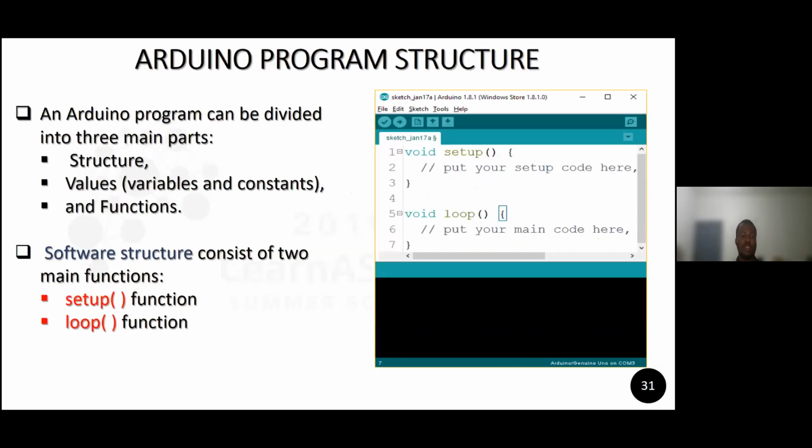Now let's come back to the Arduino program structure. Every Arduino program or sketch file should have at least 2 basic functions. What is a function? What you see here from line 1 up to 3 and line 5 up to 7, we call them functions. For now, I need you to just understand that they are called functions. What functions are, we will look at in the course of the lecture. These things are mandatory. That means you cannot decide that you are not going to have them. You need them for your Arduino to work.